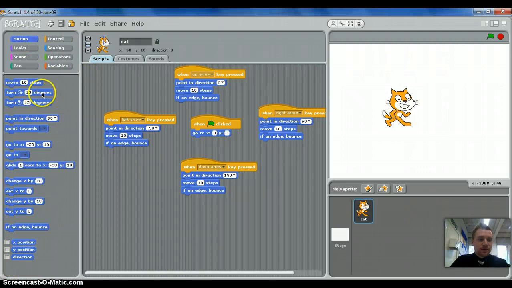Now there are some other methods as well, such as offering them the choice to turn them or rotate him. There's pointing in a direction. You can even point him towards a mouse, for instance. So if you want mouse-based controls, you can, when a certain button is pressed, like the mouse key, get the character to point towards your mouse and follow it. If you wanted to start at a certain location, you can set that. You can even get him to glide to a different location.